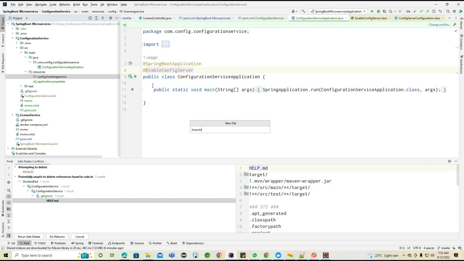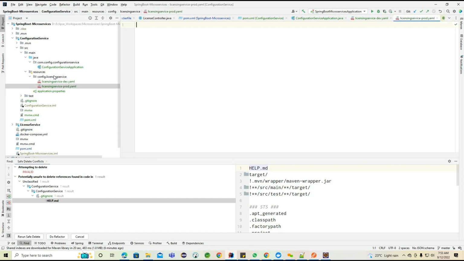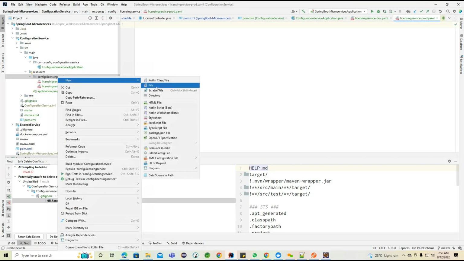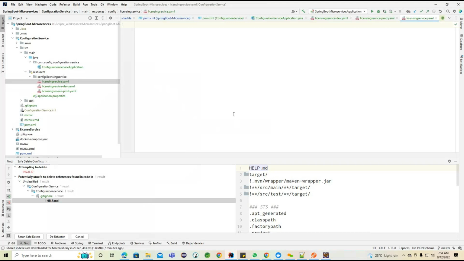The application name I'm trying to create here: licensing service-dev.yaml file. Licensing service-dev.yaml file, so one more file I'm going to create here. If this is the prod, prod is nothing but the production file. So one more file, if you are interested to create, the default one. This is the default file.